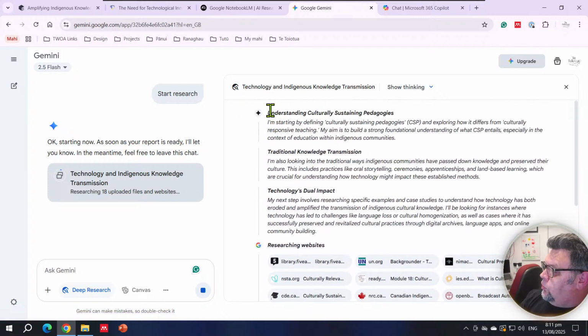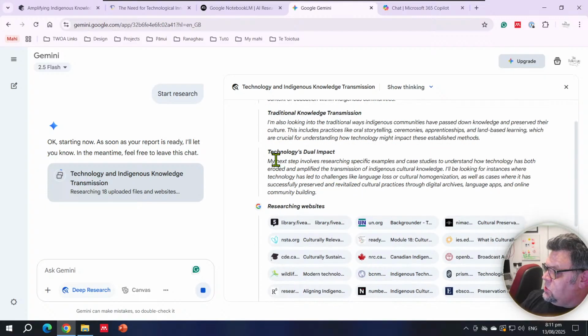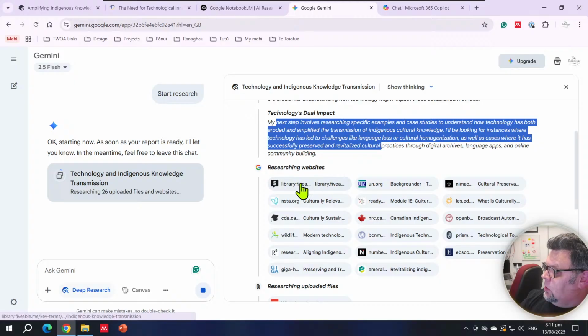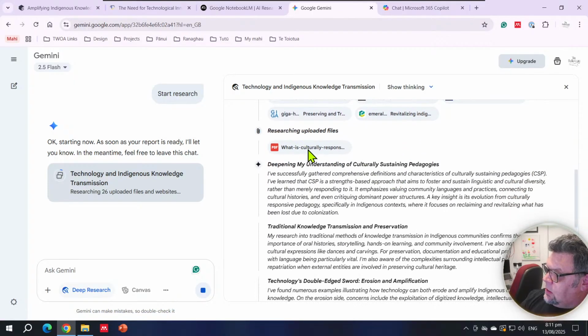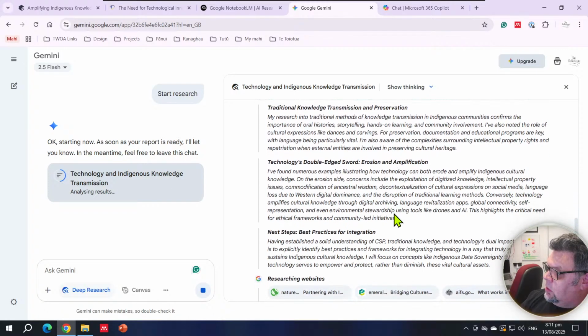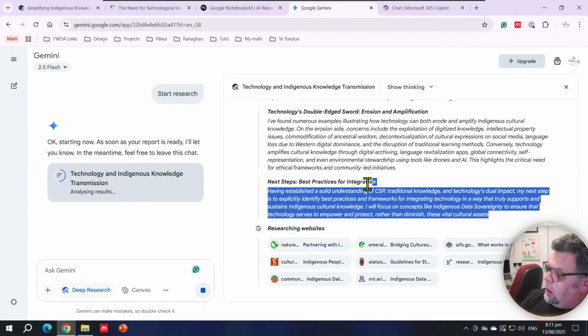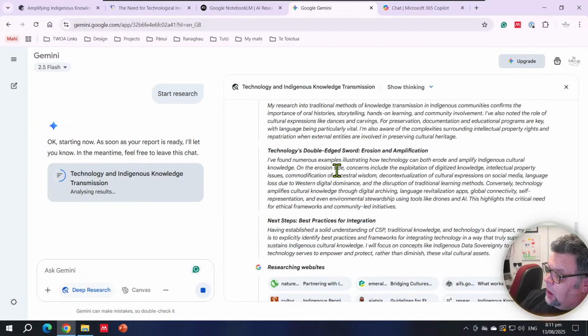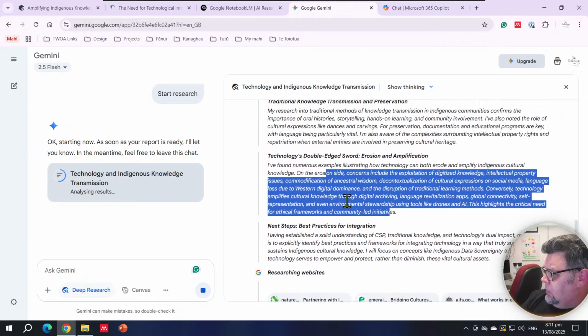So here we have understanding critical pedagogies, traditional knowledge transmission, technologies, dual impact. It's researching websites. It's the file I've uploaded. It's given me basically a research plan or a kickstart into how I've done it. I don't even think it's finished yet.